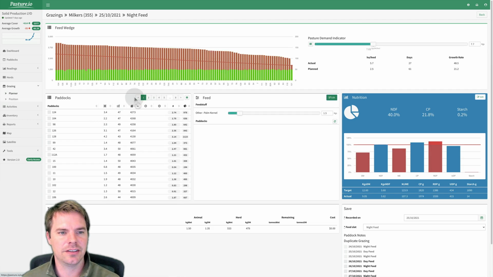Just bear with the speed. That's why version 2 is being built, so it's just a lot quicker to use. But since we need the grazing planner, this is what we're dealing with.